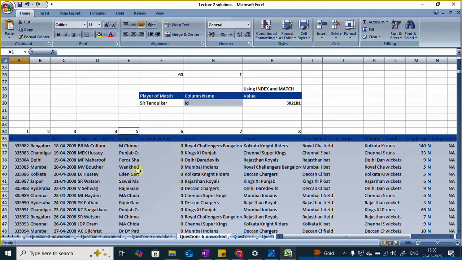Now I have derived the formula. Obviously this value is constant, because I need to find it for Sachin Tendulkar. Then the column name also I have to give, which column value we have to find out. It is similar to the previous one. So I am giving ID, and for that ID column I need to find out the value. See, this is the same, right? Similar to the previous example.